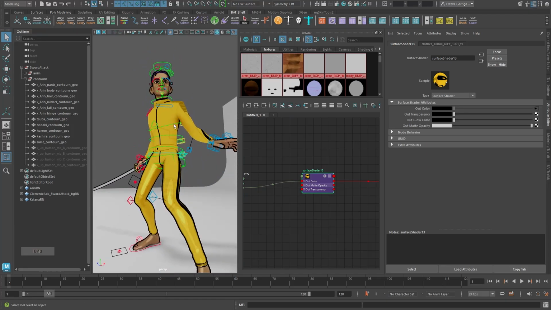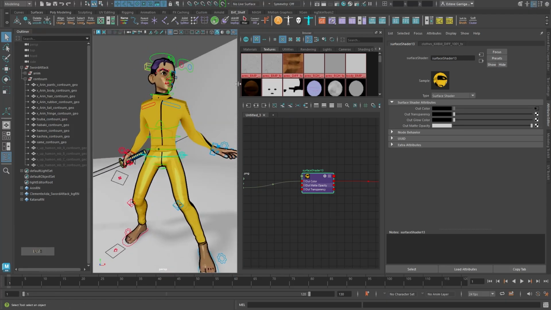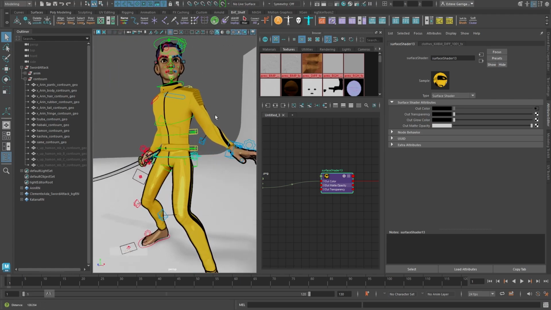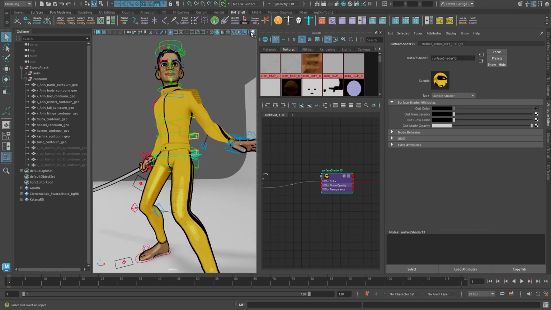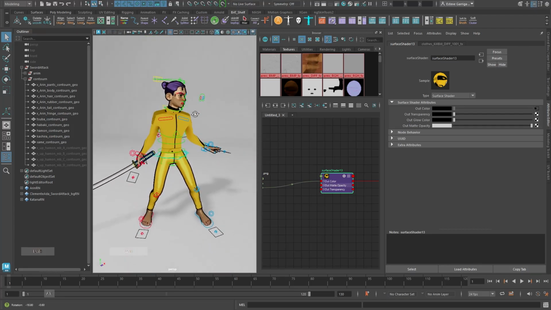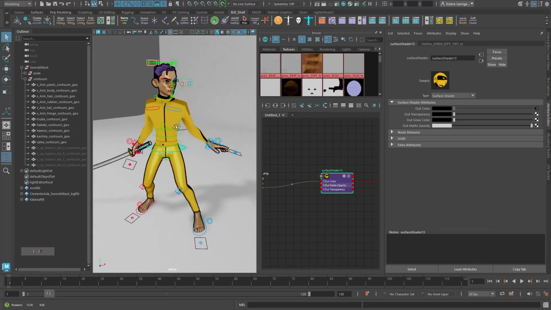It's not shadow. This one is the ambient occlusion, but it's not a shadow. Okay, if I disconnect it, you see it's totally flat. That is what we want.